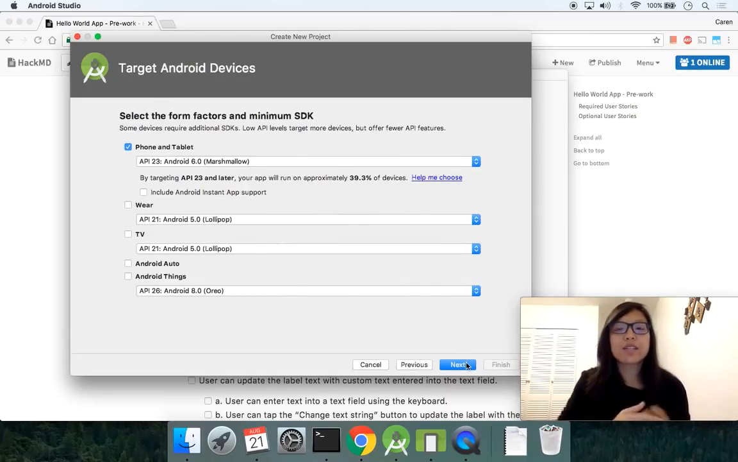So once I clicked next, the next thing is we have this form asking us what kind of app we're going to build. So 99% of the time we're going to be building apps for phones and tablets, right? That's what most apps are designed to do. But we have a couple of other options here.